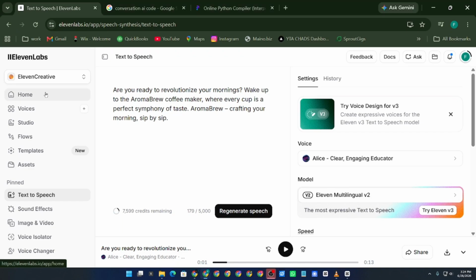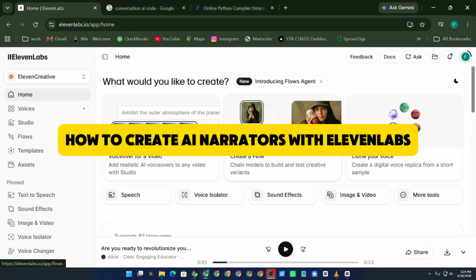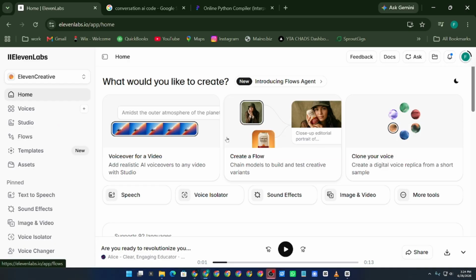In today's video, I'll show you how to create AI narrators with ElevenLabs so you can produce professional-sounding narration for videos, audiobooks, documentaries, and more. If you're new to AI narration, don't worry. The process is simple, and with the right voice and script, you can create natural-sounding audio in just a few steps.